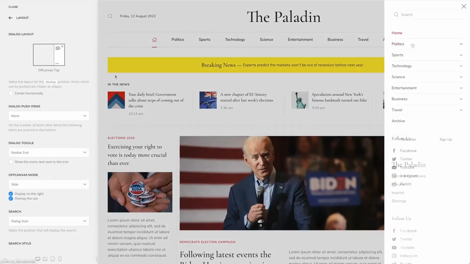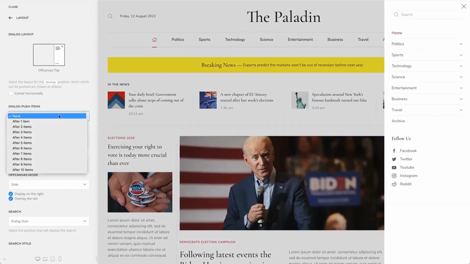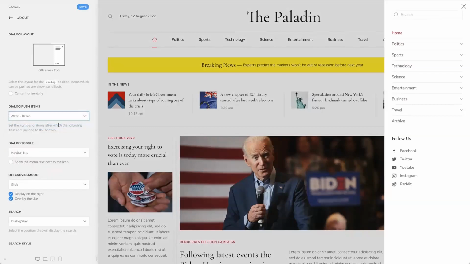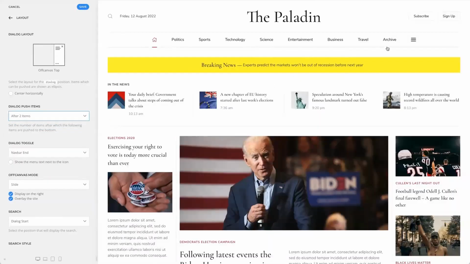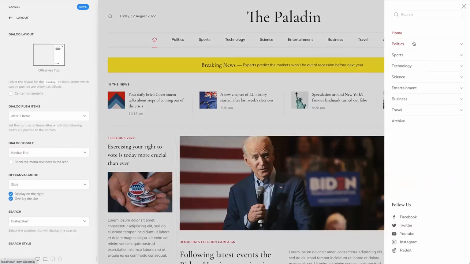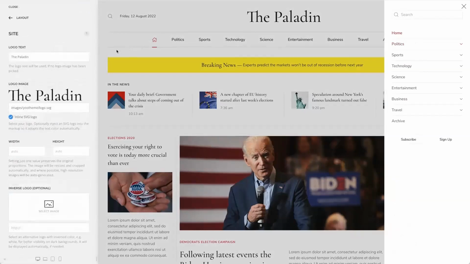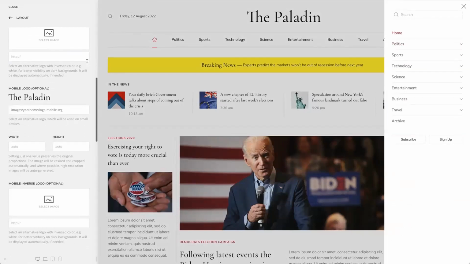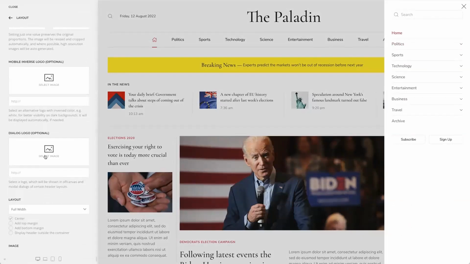That's really great, as you can keep your favorite header layout and have an off-canvas or modal dialog with further content. Additionally, all dialog layouts have the push items option, which allows you to set a number of items after which the items are pushed to the bottom. This not only gives you more control over your dialog layout, but it also allowed us to cut the number of layouts in half. Optionally, you can add a new logo in the side panel that will be displayed in the dialog.